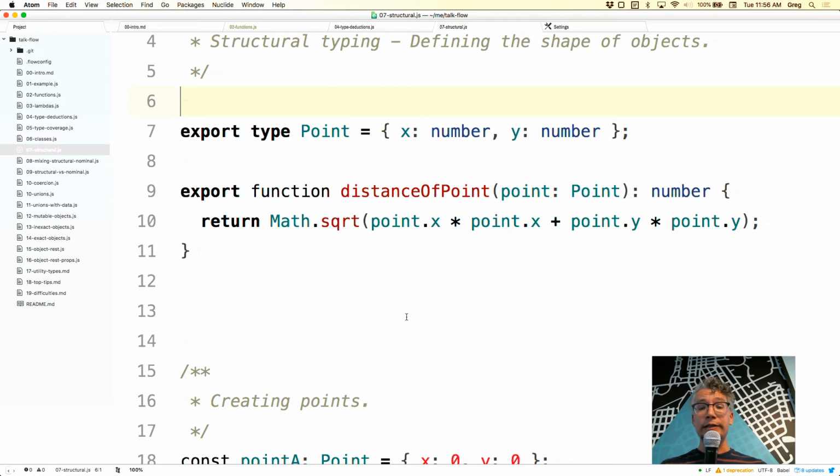And distance of point, I'm going to give it a point, and it's going to return a number. So the point argument is something that is shaped with an x and y value that has numbers for both of those. So that's a structural way to think about the input arguments, and it returns a number.